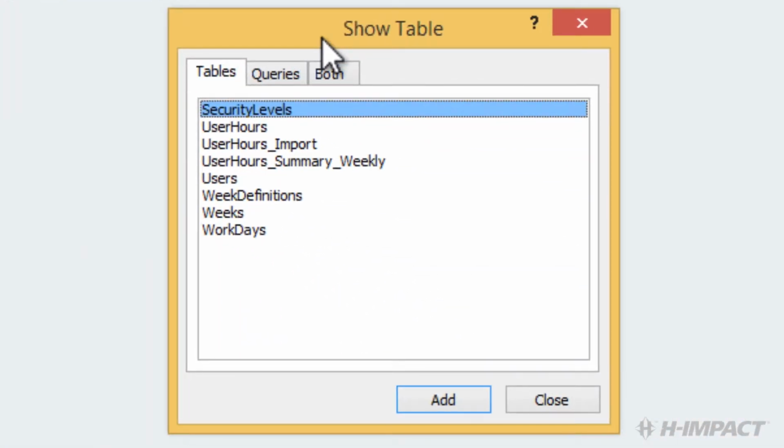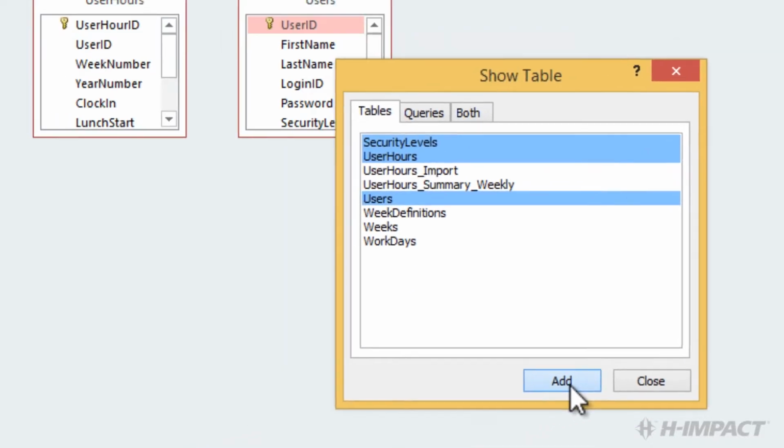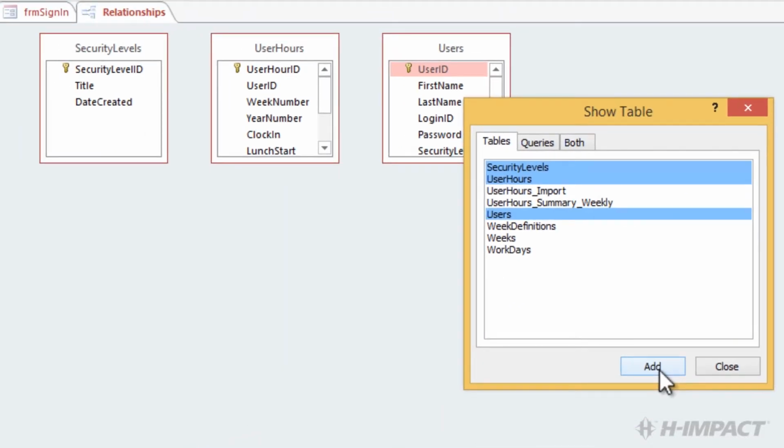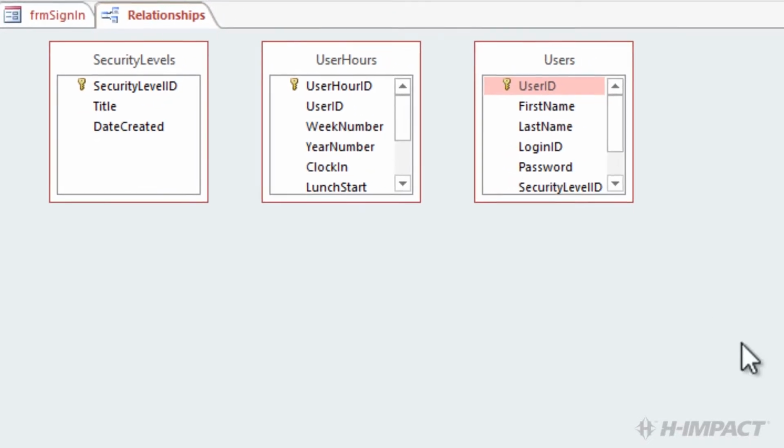The Show Table dialog box displays to allow us to select the tables we need. With the Tables tab selected and Security Levels highlighted, press and hold the Control key, click User Hours and Users. Release the Control key, then click the Add button. Finally, click the Close button. Let's position the tables so that the relationships will be easy to see.